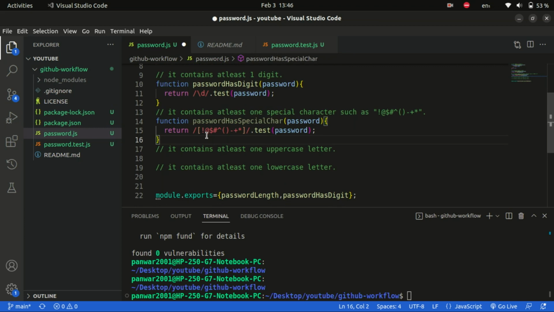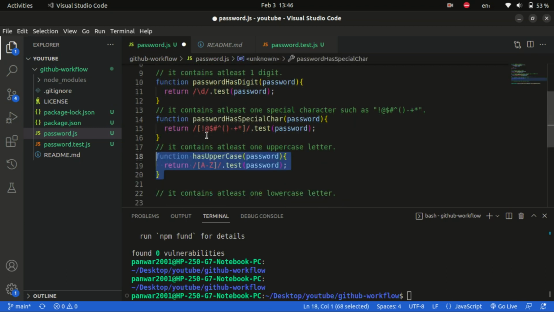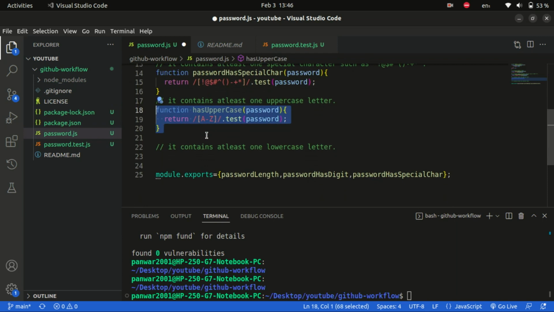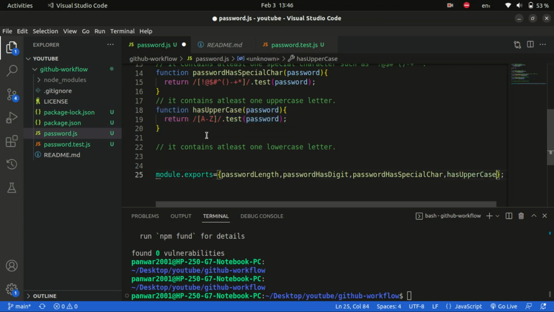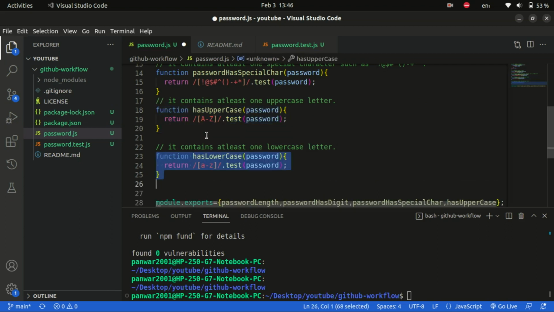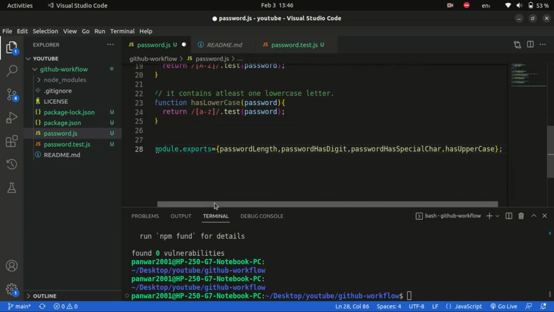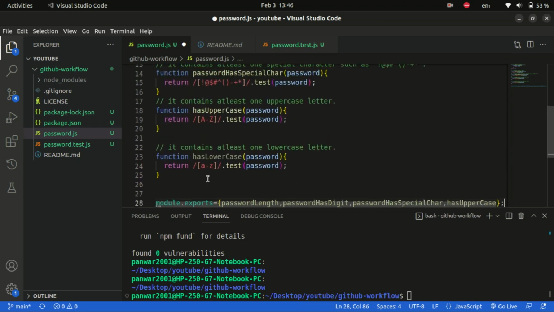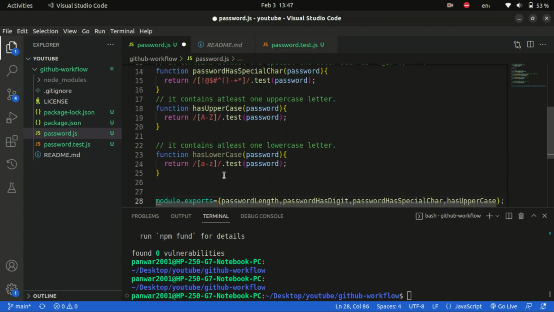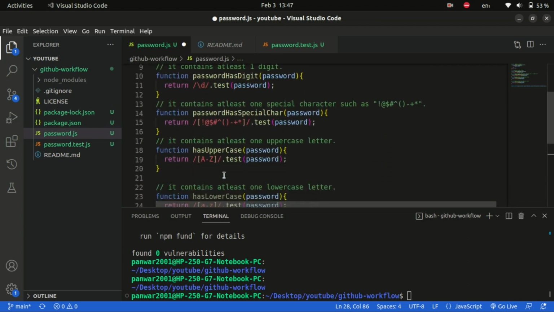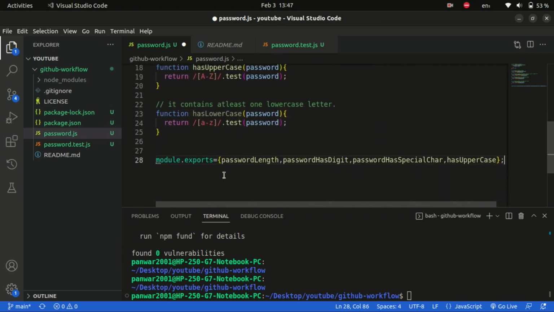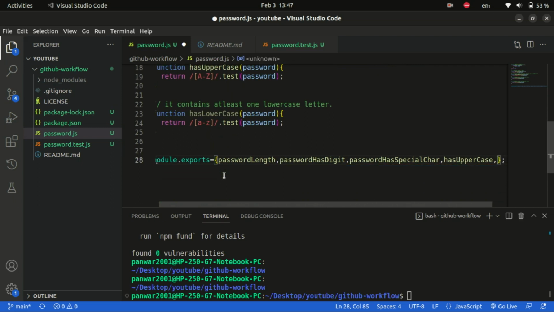Through a regular expression, we will check whether the password has a special character or not. And similarly for the others, A to Z means that we check whether the password contains an uppercase letter or not, and that is the specific regular expression. HasLowercase also has a similar regular expression like hasUppercase, and that's how these five functions will be created.